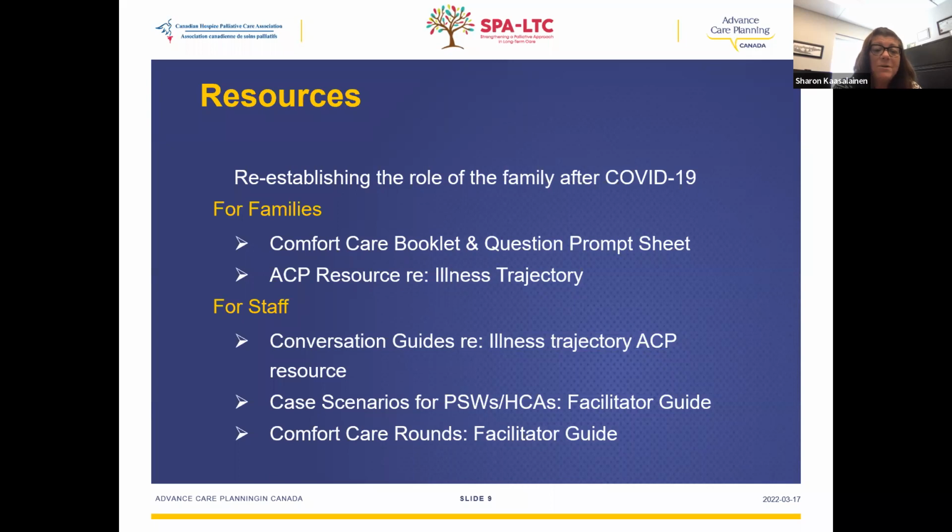We've developed some case scenarios because there are very common situations that we've seen in practice, in our work as researchers, and we've heard from people working in long-term care. So we've developed some case scenarios really as a teaching tool for personal support workers or healthcare aides. And then finally, some comfort care rounds that we have been doing for at least a decade and a half, and now realizing and hearing how helpful they are in practice. We've developed a facilitator guide, again looking at common situations, to help staff work through those situations together.